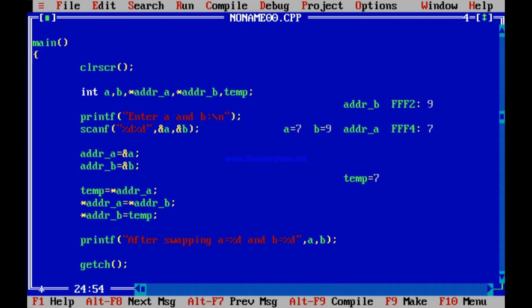Now you write content of ADDR A equal to content of ADDR B. What is ADDR B? FFF2. Content of that is 9. You are saying store it in the content of ADDR A, that is the content of FFF4. This becomes 9. Next step, content of ADDR B, that is the content of FFF2, you make it temp. So this becomes 7. So this has been reversed.